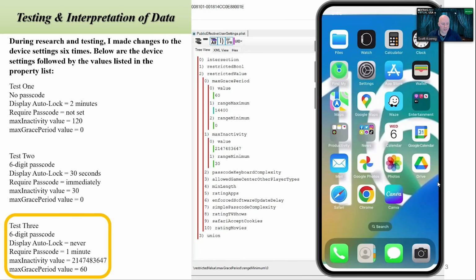So let's go on to test 3. So here for test 3, we have a 6-digit passcode. We have a display auto lock set to never, and then we have a required passcode says 1 minute. What I'm going to highlight or point out in this test is this 214748367. Well, that's a timestamp, and that's an Apple absolute timestamp in UTC. So that's our January 1, 2001 timestamp.